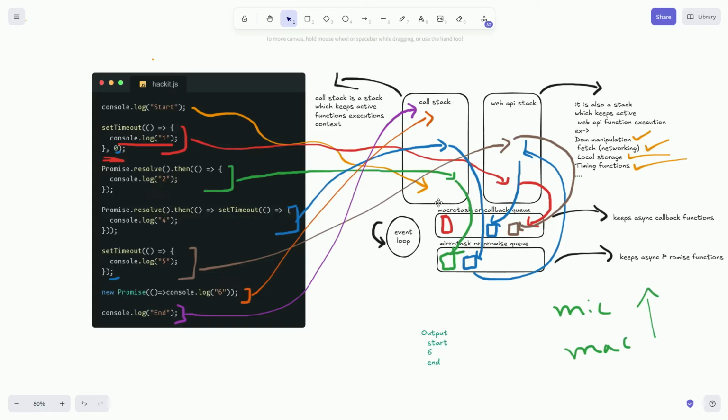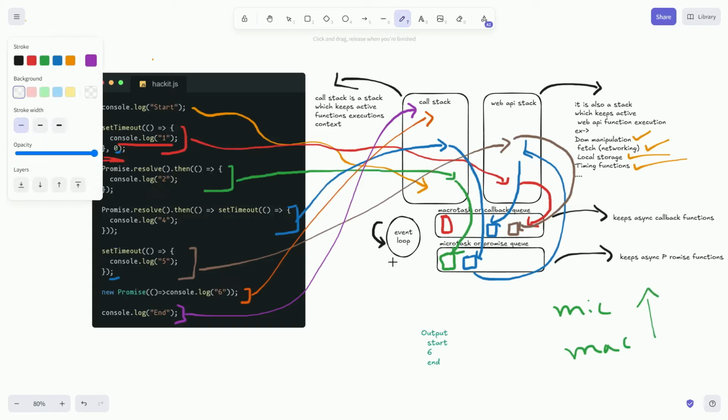Now let's come back to the event loop. What is the event loop, by the way? The event loop is nothing. It just keeps on checking the call stack, web API stack, micro task and macro task queue again and again. This process is called the event loop. It has only one purpose: to see if there is anything present in the call stack, web API stack, macro task or micro task queue, and execute them whenever their time comes.